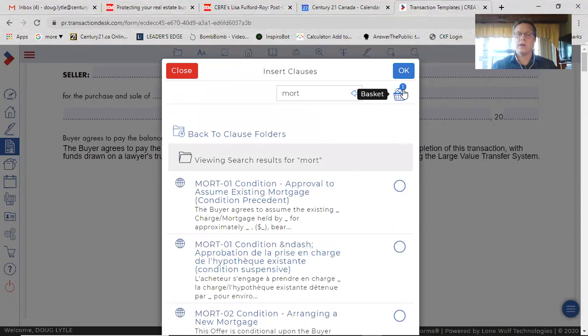Now it only says 1 here. Even though I've already got the buyer agrees to pay the balance clause in the offer, this basket is only showing me the selections I'm making this time. This time I'm going into the database looking for clauses. So that's why you only see 1 there. Don't get confused by that, okay?